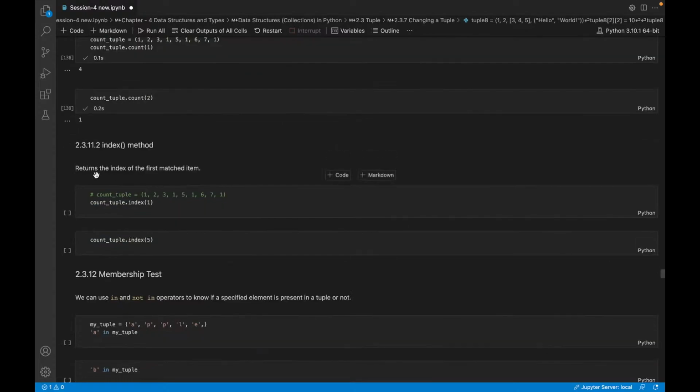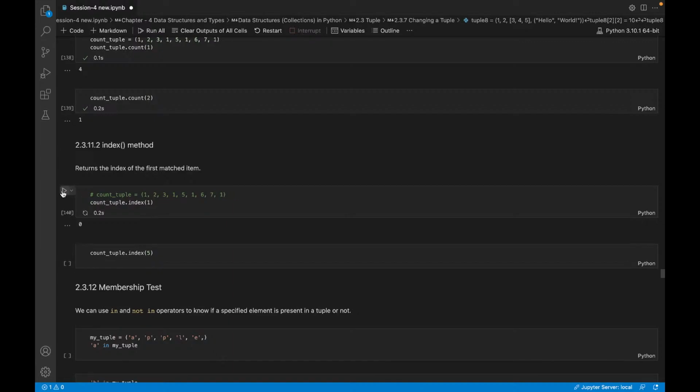Next, the index method. The index method returns the index of the first matched item, similar to that of a list. Count tuple equals 1 2 3 1 5 1 6 7 1. Count tuple dot index 1. What item is present at index 1? 2. 1 has an index of 0, 2 has an index of 1.